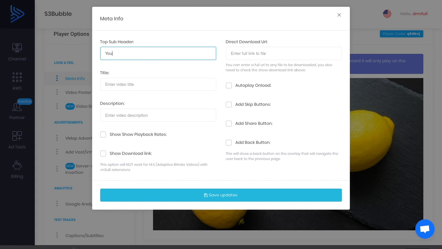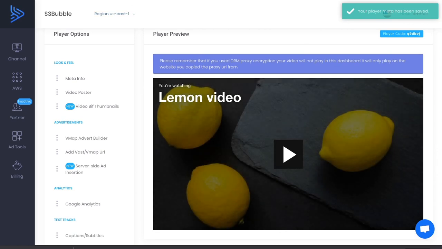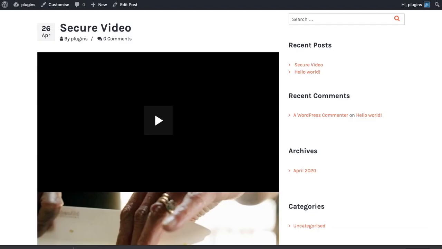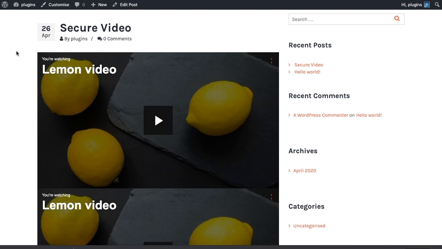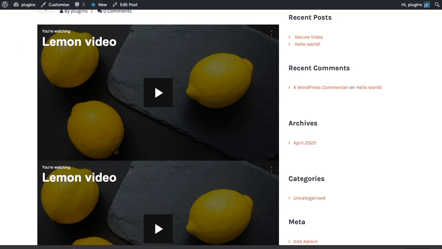Let's go under metadata. We can add what you're watching. This will come in handy, lemon video, for Google Analytics as we get to the end of this video. So you can see we've got a lemon video, and let's go over here. Okay, so you can see we've got our video. Okay, so that's how to get set up secure video encoding.